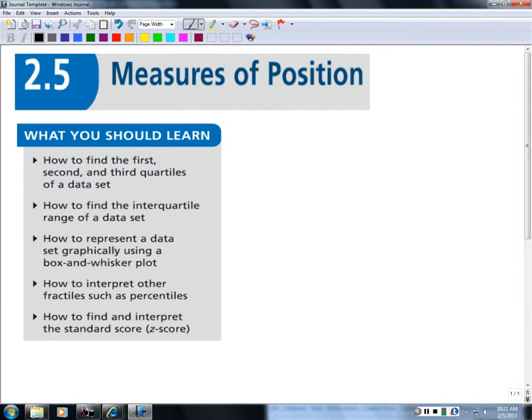And we want to find and interpret the standard score, in other words, the z-score. Okay, now, what does fractile mean? That's what we need to talk about before we do anything else.